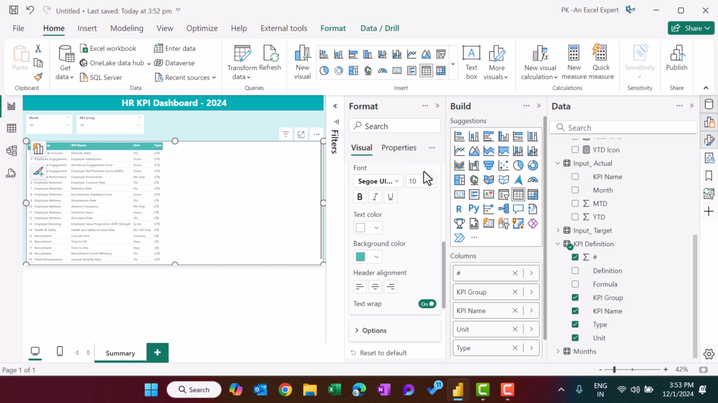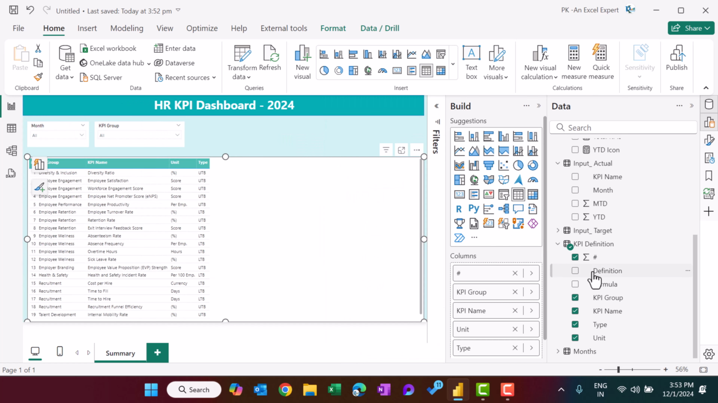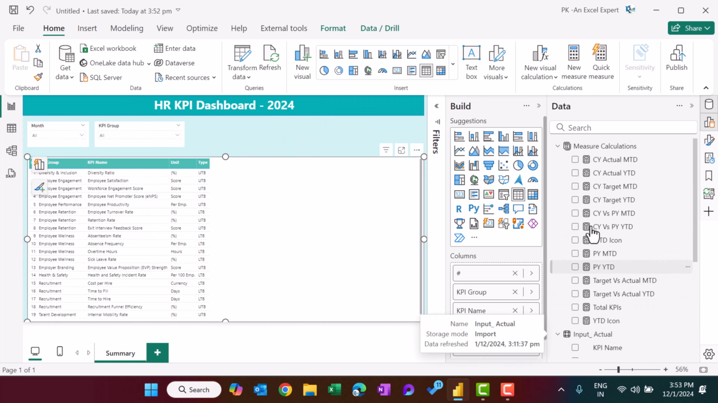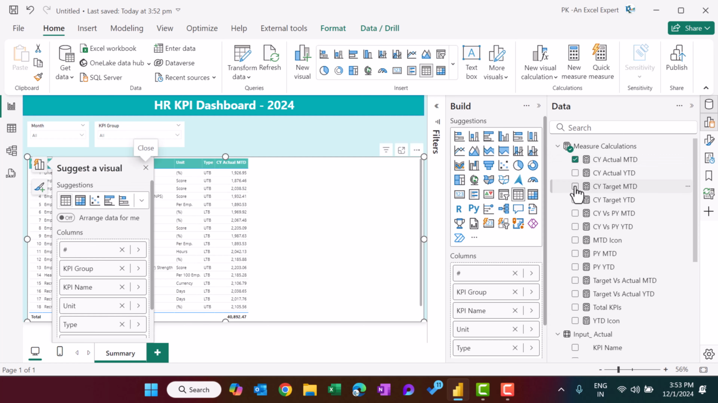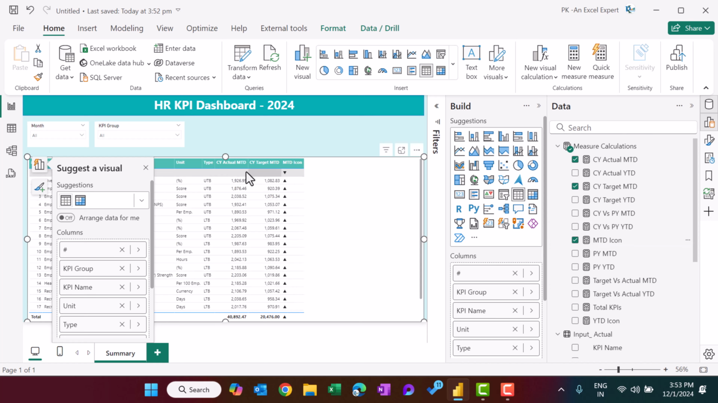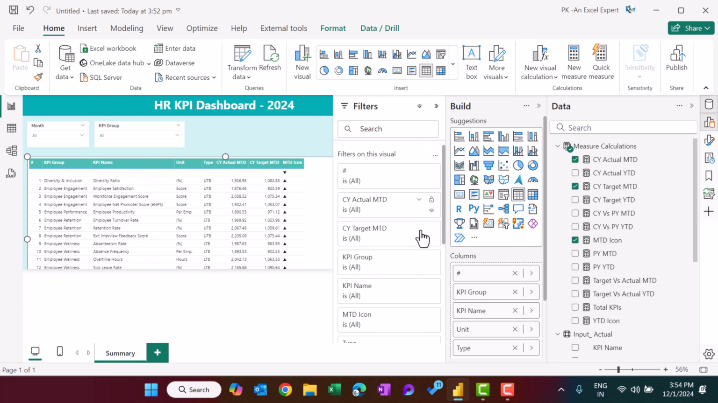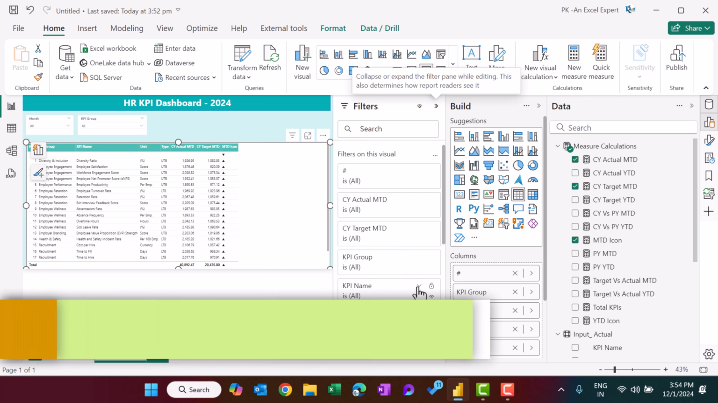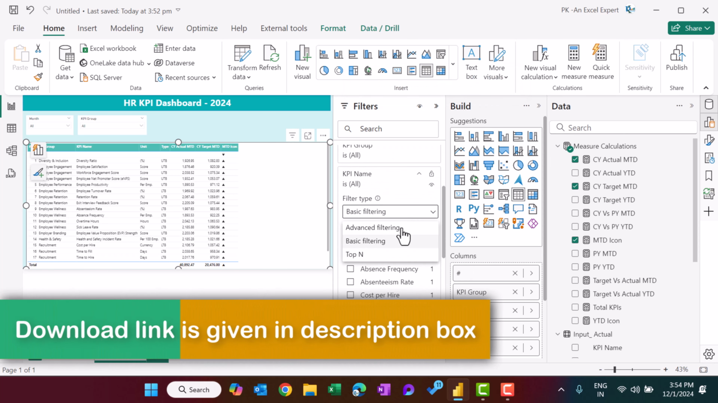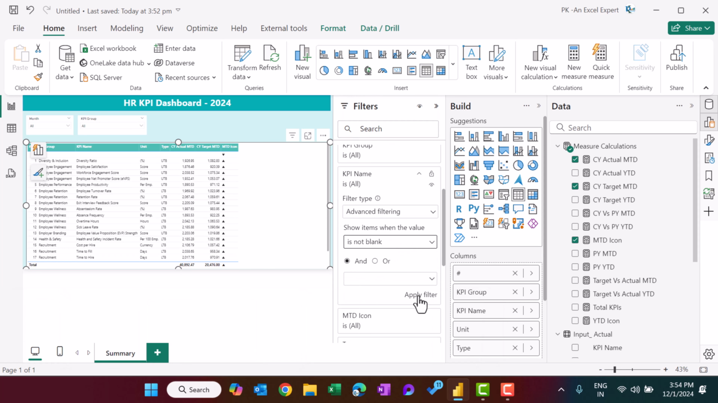Okay, now we will add some other information also. So let's go to the measures. First take the CY actual MTD, then CY target MTD, and take the target versus actual, and before that let's take the MTD icon. Because we are not using the other if, we can see one blank line. Let's put the filter here on the KPI name, and just make sure we don't take any blank KPI name from the advanced. It's not blank, apply.